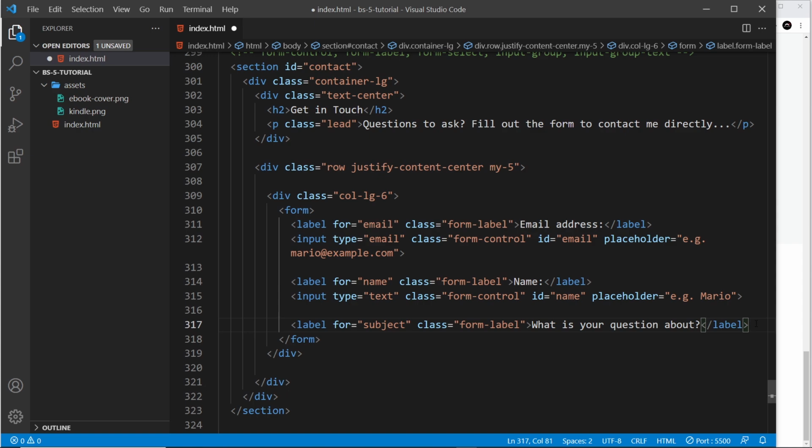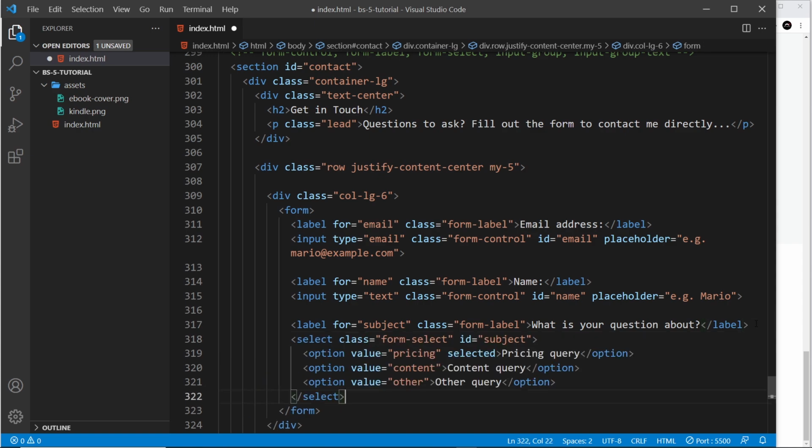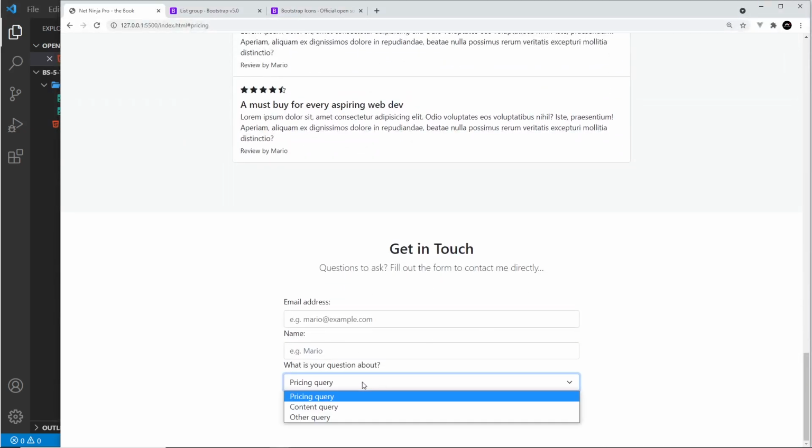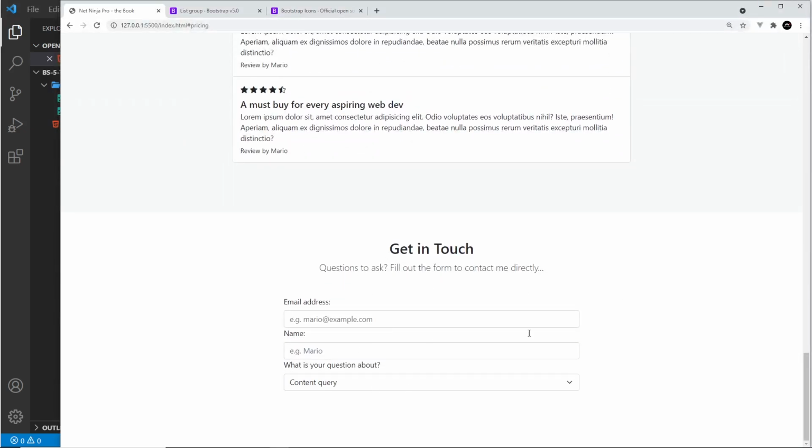Alright, so below that, now we need the select field, and I'm just going to paste this in. So we have a typical select tag. We give it a class of form-select and the ID of subject to associate it with the label, which has for equals subject. So this is the only class we apply to the select. And then inside we have options with values. We can say one of them is selected and then the text inside the options. So if I save this and preview, we can see this is the select field. So they all look pretty nice so far.